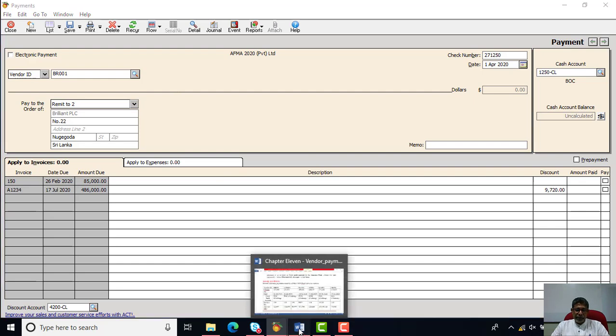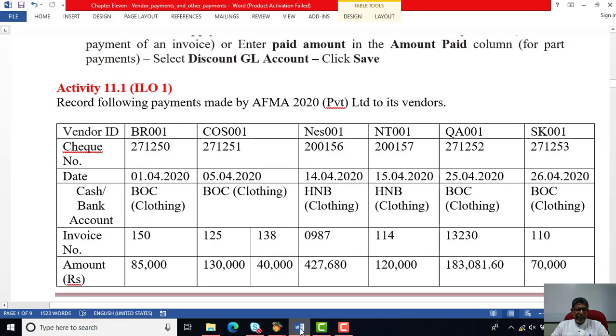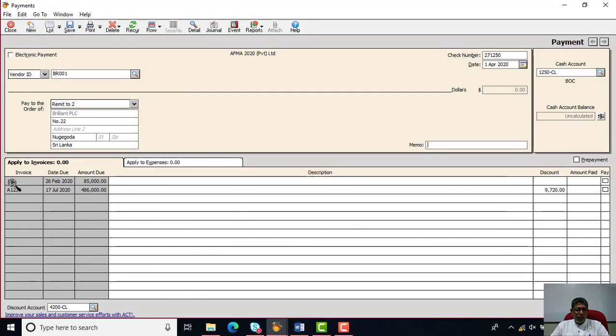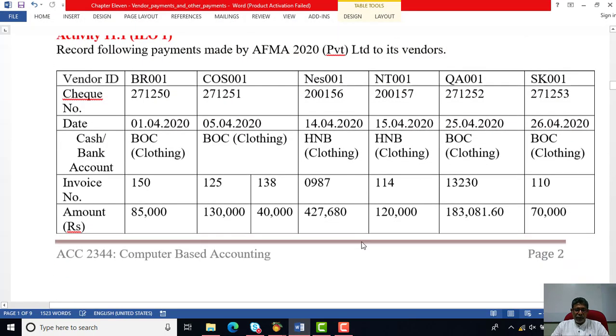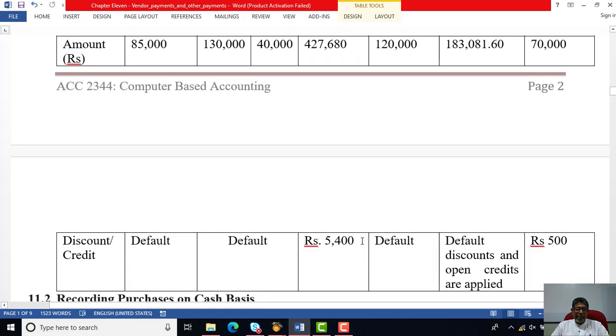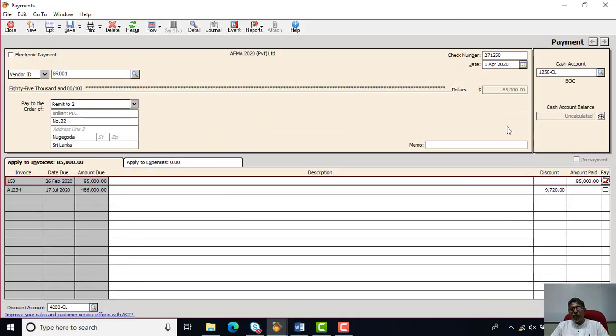Then after that, we can go to the next information: we are settling invoice number 150, amount paid 85,000. Invoice number 150 at the top, total value to be paid 85,000. So you will be paying the full amount. In that case, we don't have to type, we just click on the pay box. So the 85,000 will appear at the top, where we can see the value we are going to pay. And also further down, it says discount and credit default. That we know special discount is offered. If the default information is there, then it's applicable. Now here default is not showing anything.